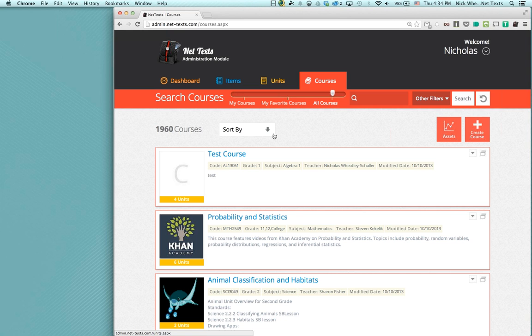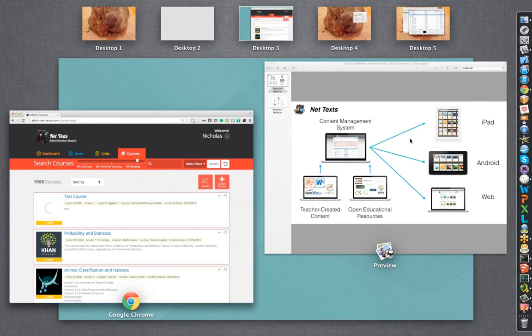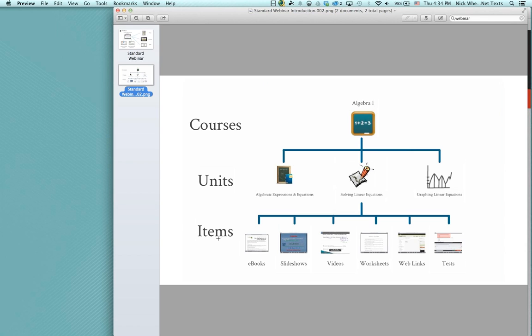So that's the basic functionality of the content management site. Go ahead and type in any questions if you have questions about what I showed so far. But just to reiterate, we're uploading our own items or finding items on NetText, then putting those items into units, and then putting those units into a course.